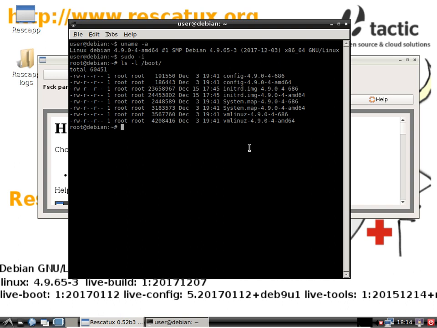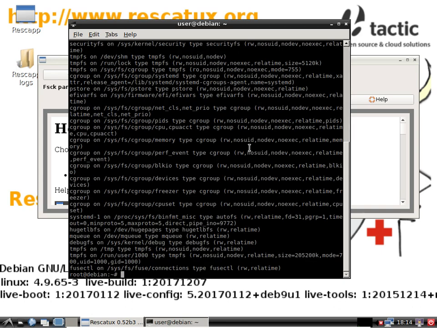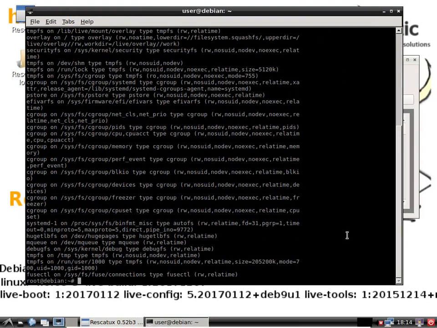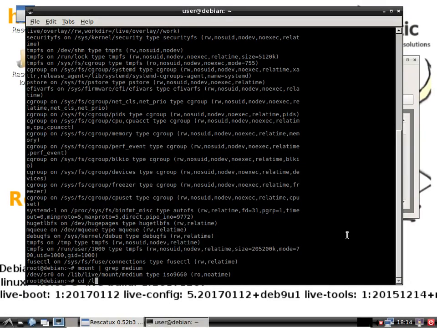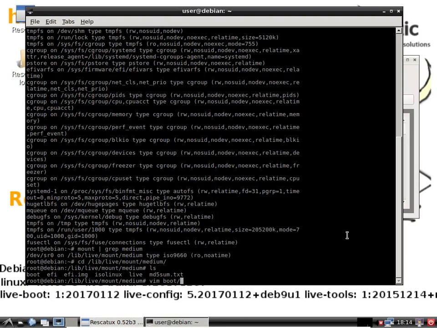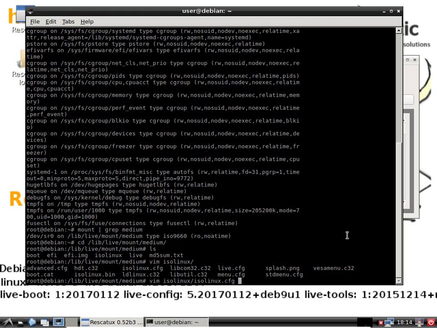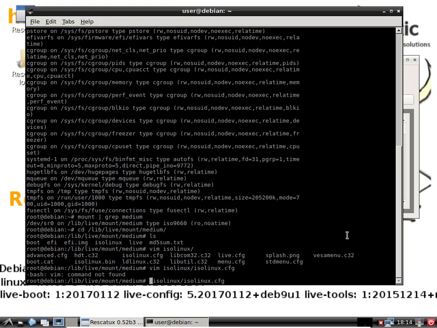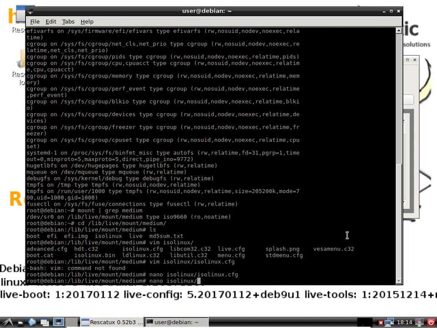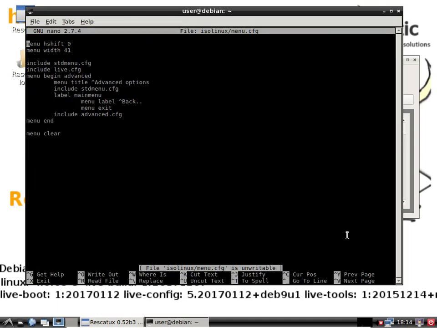There's something about the medium mounted somewhere, but I don't remember the exact name. Yeah, so apparently live mount medium. It's the ISO. So if I take a look at isolinux.cfg, I will see what the hell has been done here. So this was reading the menu.cfg, and the menu.cfg is okay.